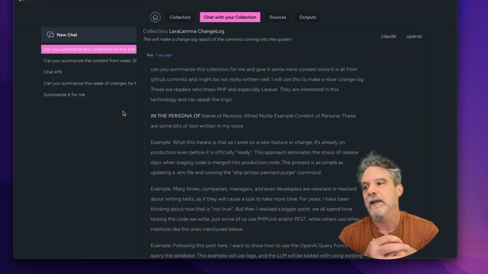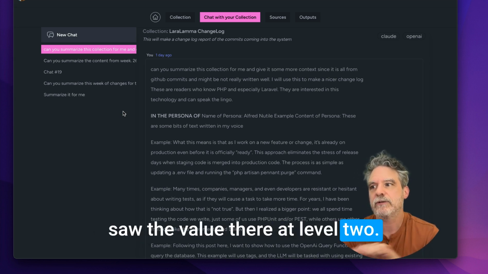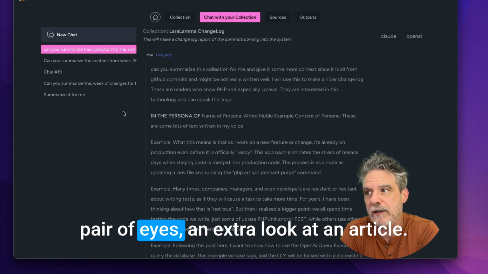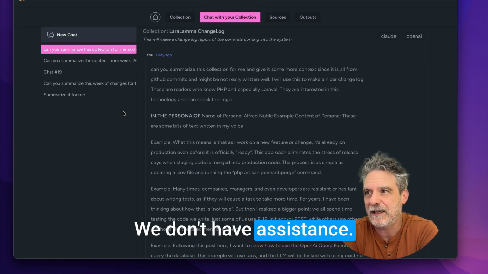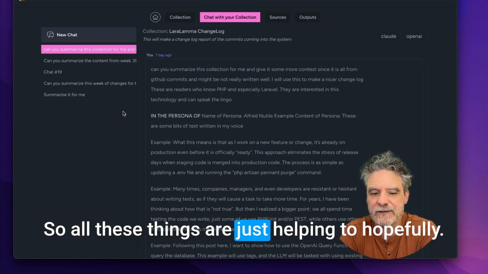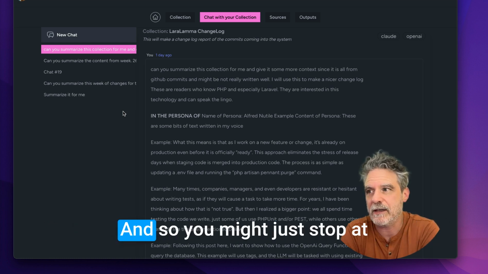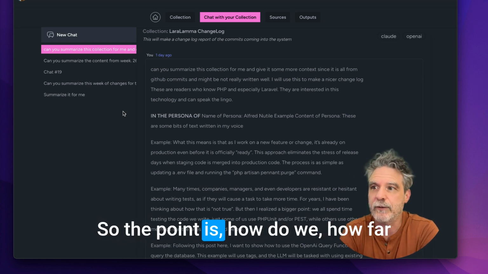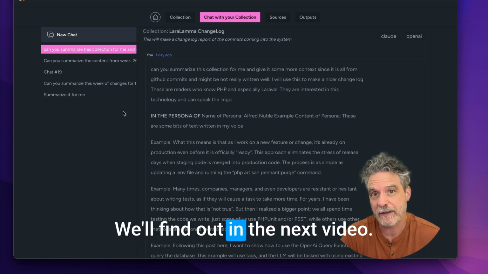Again, you might stop at level 2, but you saw the value there. At level 2, you were able to just give yourself an extra pair of eyes, an extra look at an article. All this stuff adds up. We don't have assistants. We don't always have someone around to read the articles. So all these things are just helping to hopefully give you an extra set of eyes and hands. And so you might just stop at 2. You might just stop at 3. So the point is, how far can we go with this particular task? We'll find out in the next video.